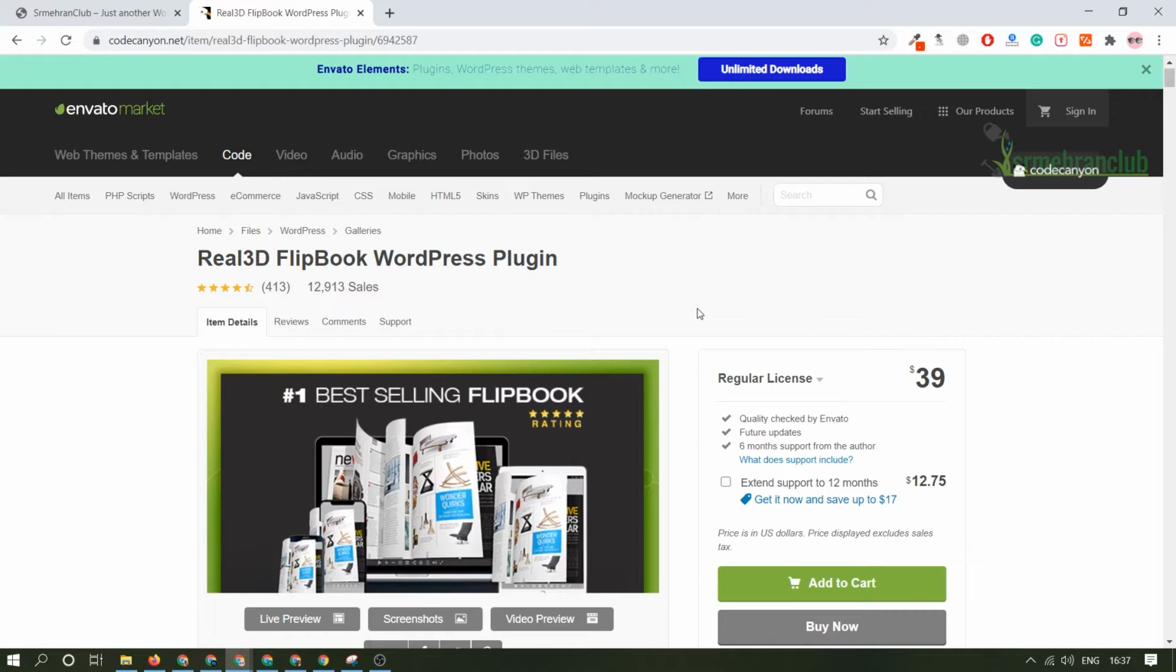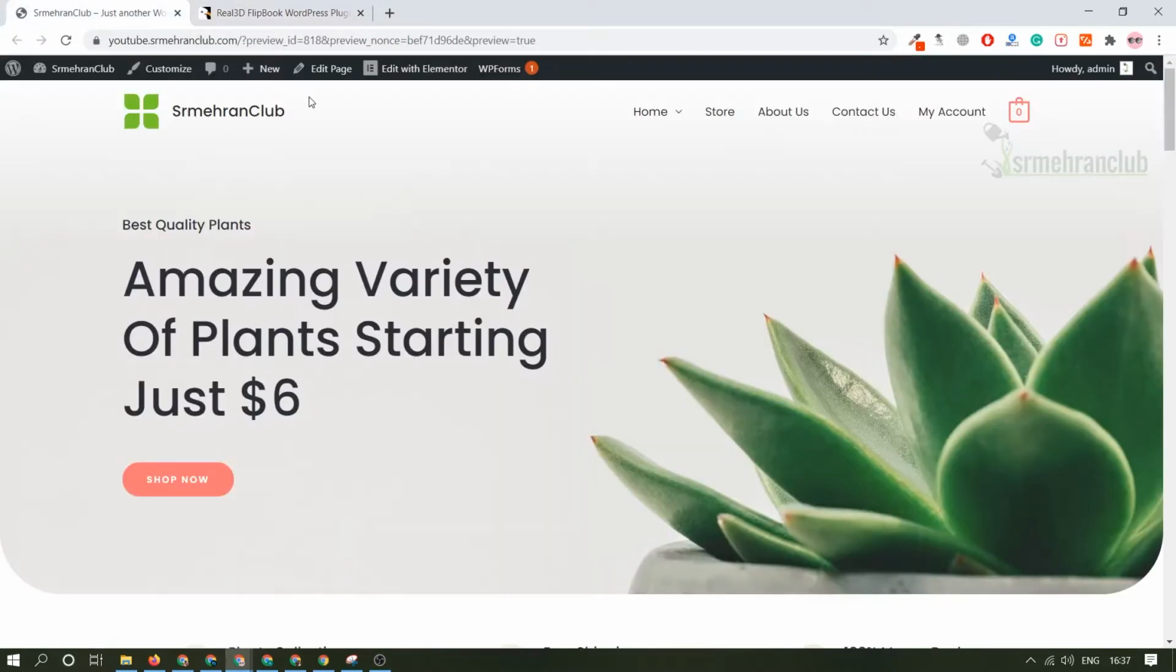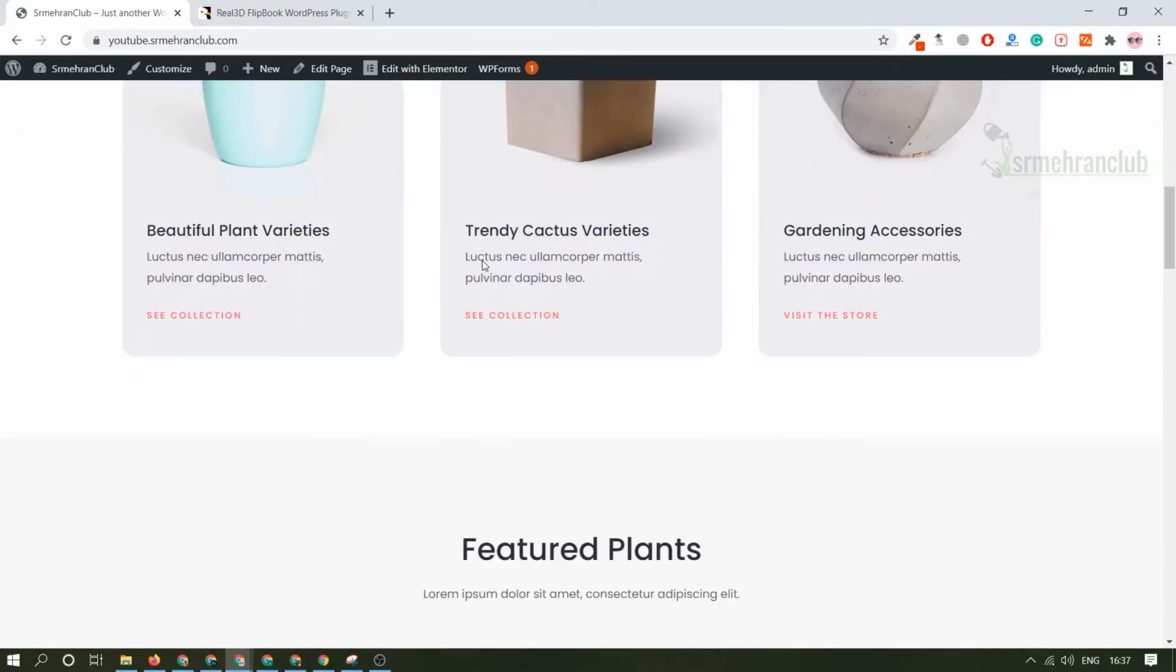Okay, so I'm assuming you have already bought this plugin and it's on your computer, PC, laptop, whatever you are using. Okay, so the next step is to install this particular plugin on your WordPress website. So I'm assuming you have installed a WordPress website on your domain by now if you're watching this. Okay, once you have installed it, just go to the home page. This is the domain which I generally use for my video purposes. It's youtube.srmehanclub.com. I generally use this for my video tutorials.